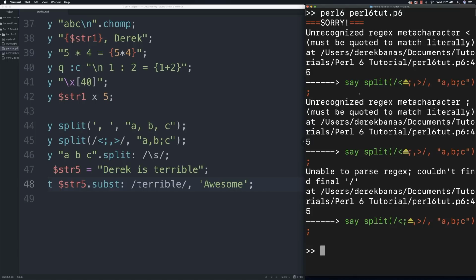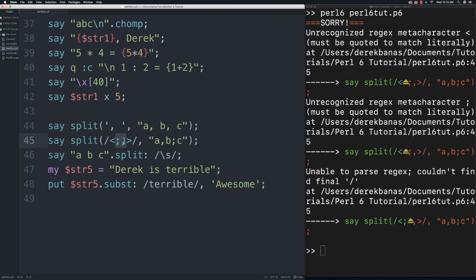And what did I do? Oh, I did something wrong here. Oh, I see what I did. I need to surround these with brackets. That, and now it should work, and there you can see that it did.